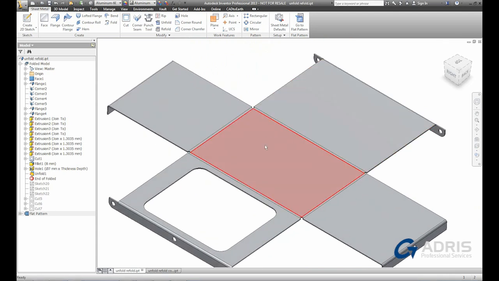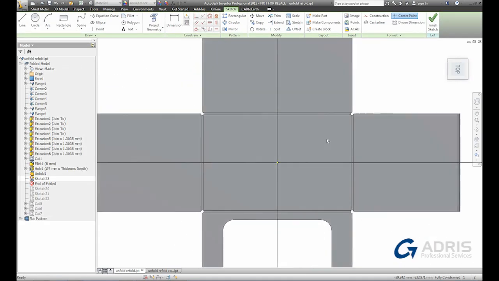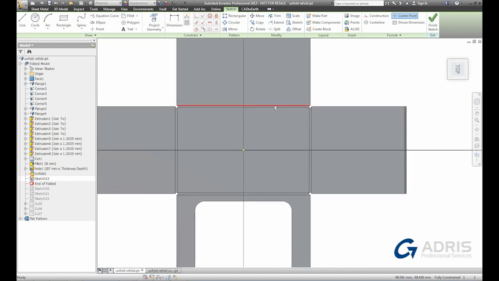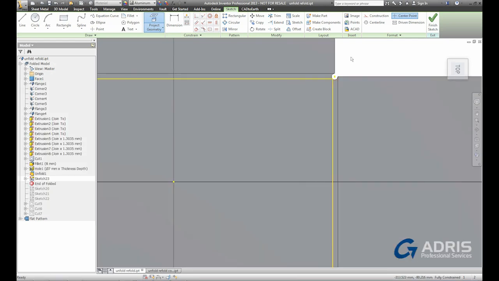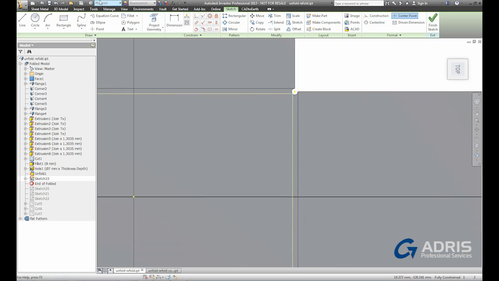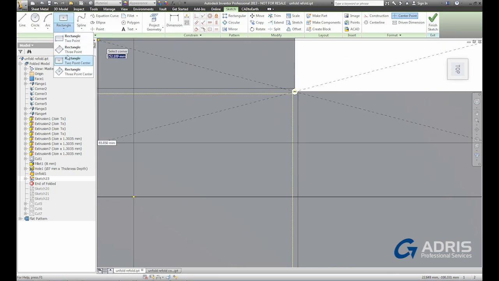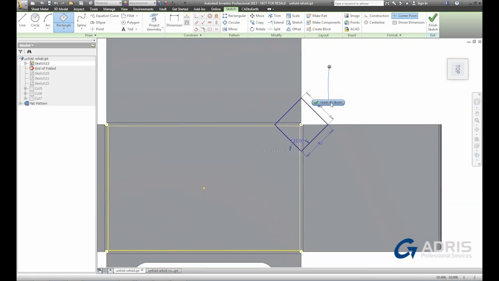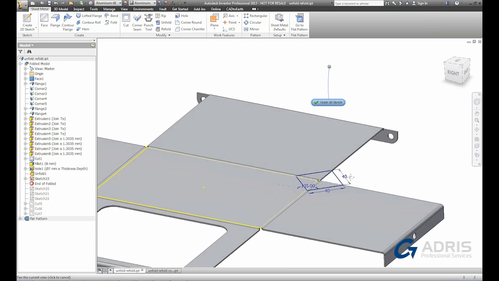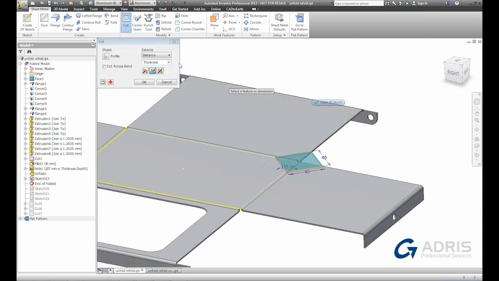So when you're in this unfolded state, it will allow you to sketch and create features which are reflected in the folded model. So we're just going to go ahead and create that feature. There we go. So I can use the cut tool now to create the cut in the part.